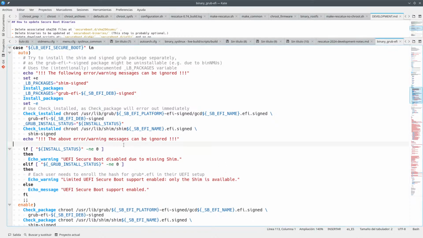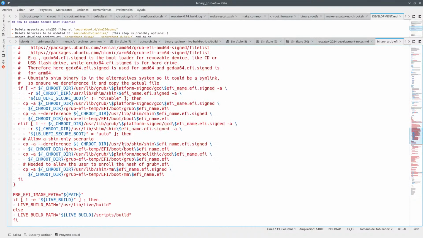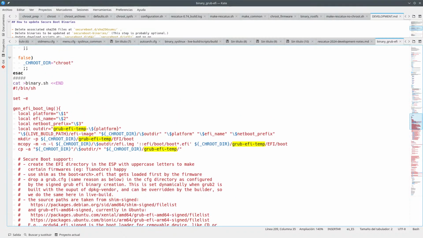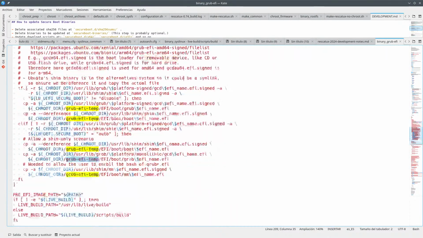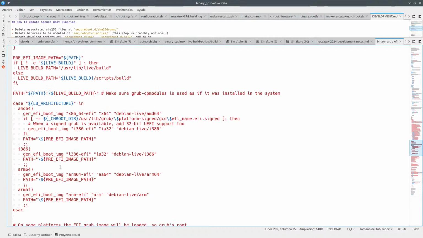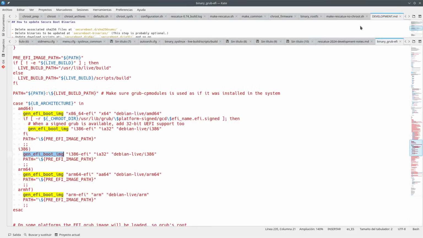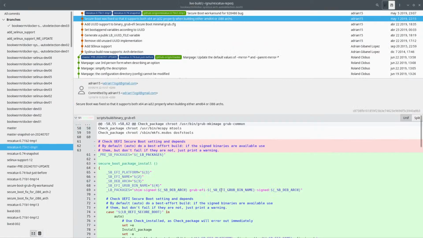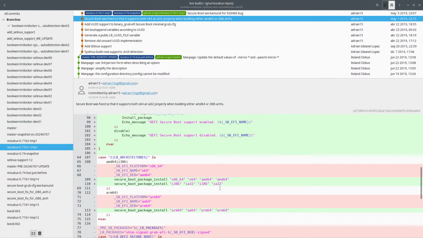So what I'm seeing here is that there is not a function, so oh, look at that. Group EFI temp. Is this something similar? No, but this is the binary.sh thing that gen EFI boot image. Wait a moment. Isn't this our commit somehow? Our commit from live build. I mean, it's quite similar.